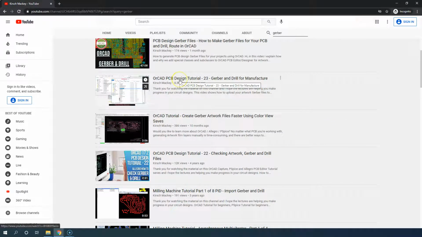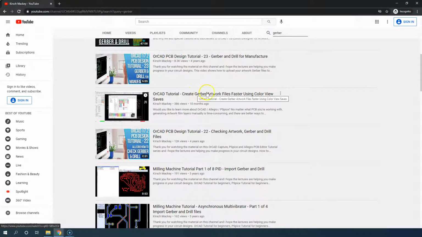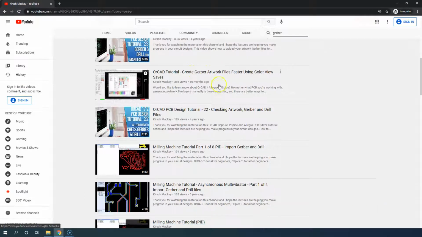And if you're using OrCAD 17.2, you can do your Gerber and drill for manufacturer. There's also a cool way to generate your Gerber files using color view saves.